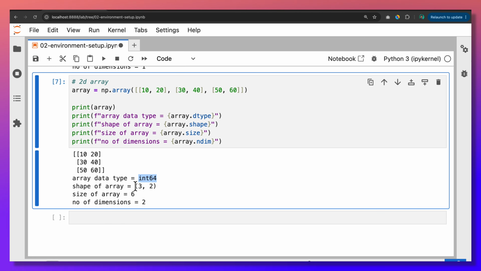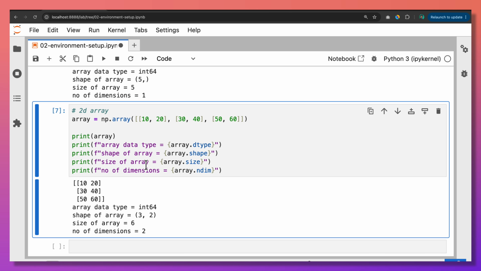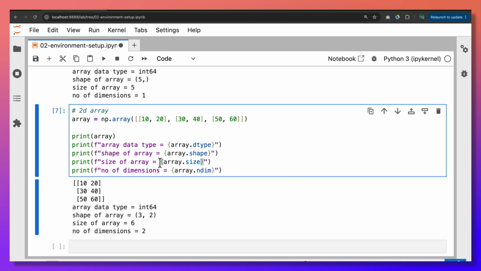The shape of the array, because it's a two-dimensional array, has 2 dimensions. In the first dimension there are 3, and in the second dimension there are 2 items. That means there are 3 rows and 2 columns. The total number of values in the array is 6. All these properties will tell you the basic information about your array.